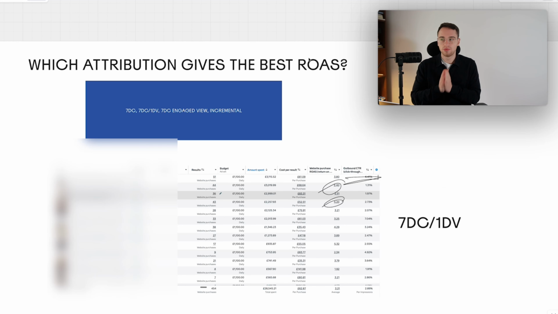So which attribution setting inside Meta gives you the best ROAS? I'm spending more than 5 million per month on Meta specifically, and this is the best attribution settings with some very interesting data that I'm going to be presenting you within the accounts themselves. So you can obviously make better decisions for your own business and really drive the most amount of revenue as possible.